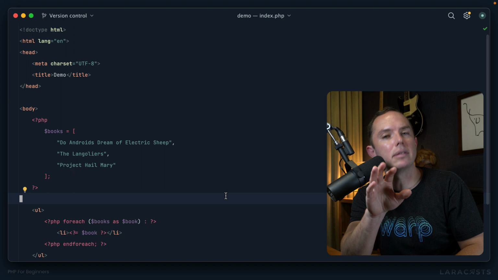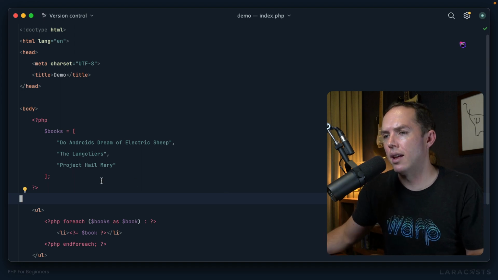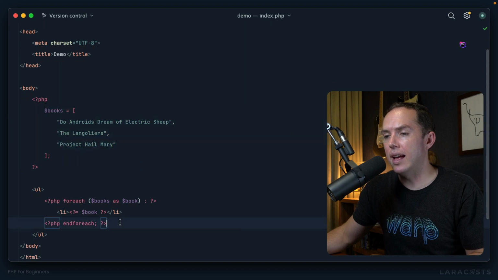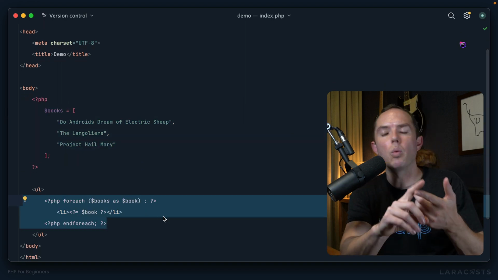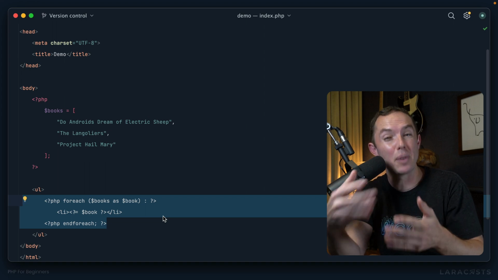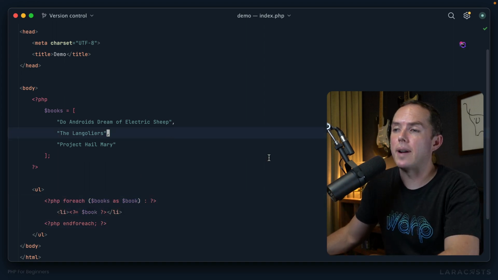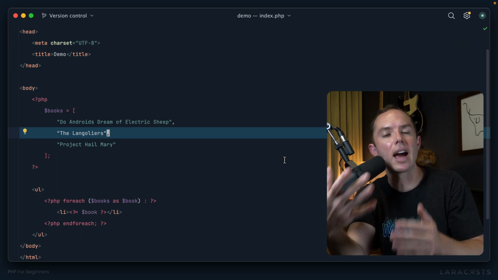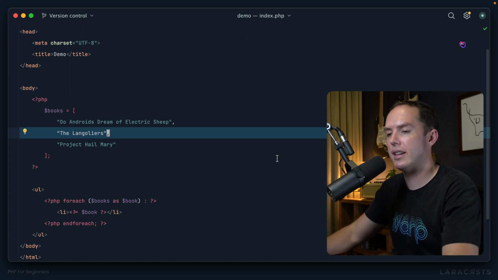All right, welcome back. Let's keep focusing on arrays. So you now know how to define an array, which is good, and you can loop over them. But what about situations where you need to interact with individual items within that array? For example, if I want to grab this value here from the books array, how do I do that? What is the appropriate syntax?